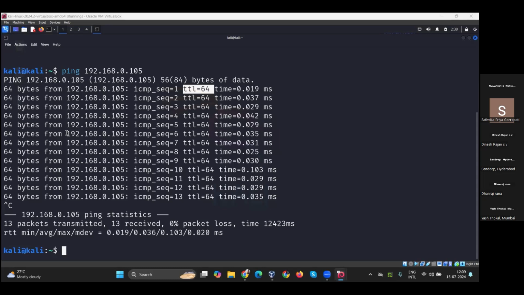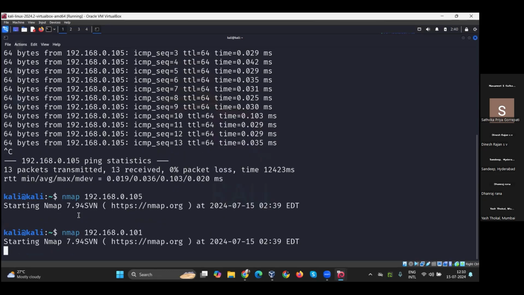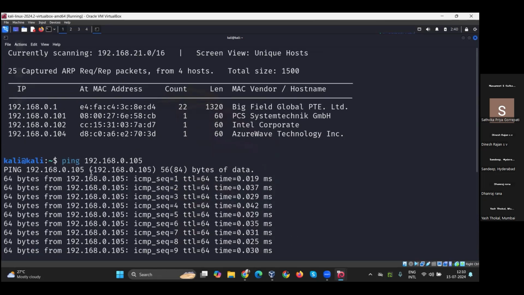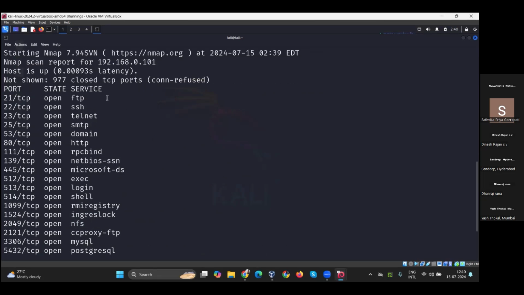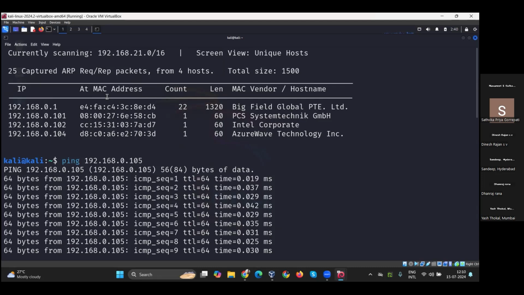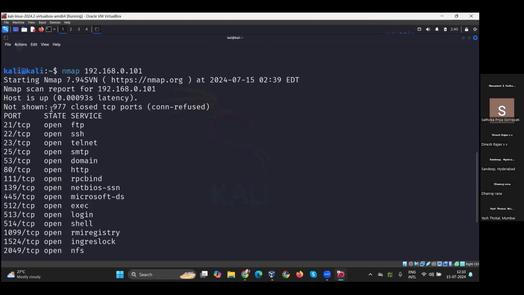First thing we have to do is run a normal nmap scan here. I'll copy this IP address. Nmap, a basic nmap scan, so that I can see how many ports are open in my target system. Here you can see this many ports are open, and 977 ports are closed.